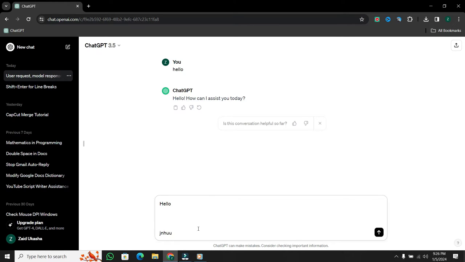sending the message. This is a handy feature if you want to format your text or add some space between your lines. For example, you can type your message, hold shift, press enter, and continue typing without the message being sent. It gives you more control over the formatting of your text in the chat.